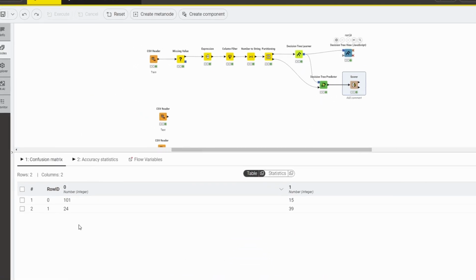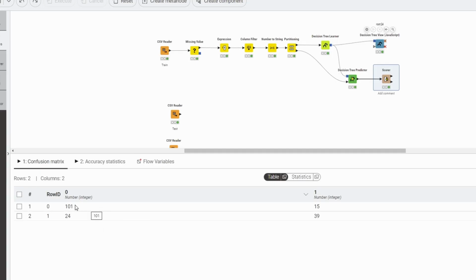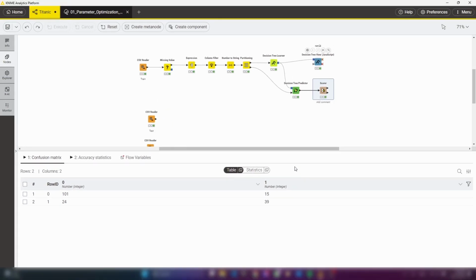And that gives us a table that tells us out of 116 people, 101 did not survive, and that was predicted correctly, and 15 that were predicted to not have survived. And the same is for the ones that survived. So 24 that actually survived were predicted as not survived, and 39 that survived were predicted to survive. So this is obviously not a very good score, which is why the next step is to try and optimize that.